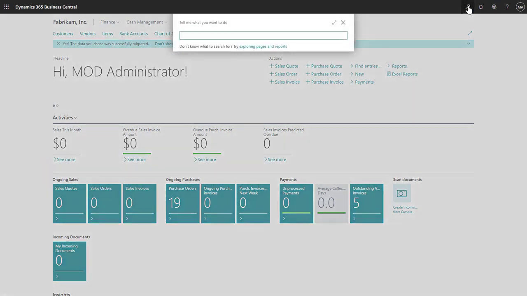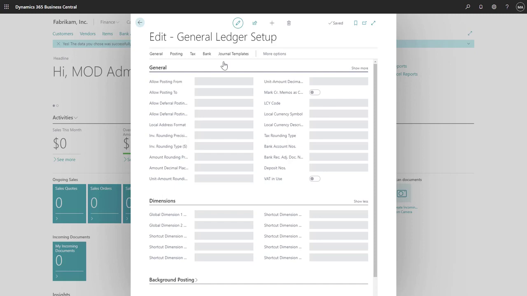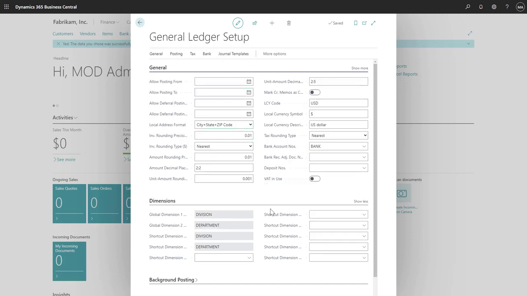To navigate to the General Ledger Setup, we will select the search icon, enter General Ledger Setup, and choose that from the search results. In this setup window, we can see that the division and department segments I selected in the Cloud Migration have been set up as global dimensions. If I had more than those segments in GP, the remaining segments would have come over as shortcut dimensions in Business Central.